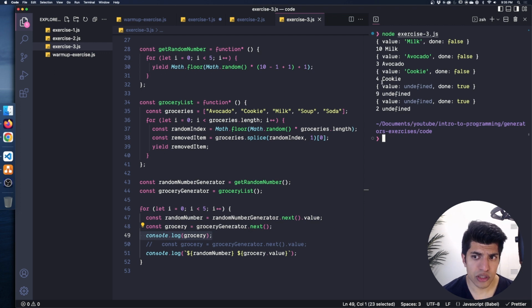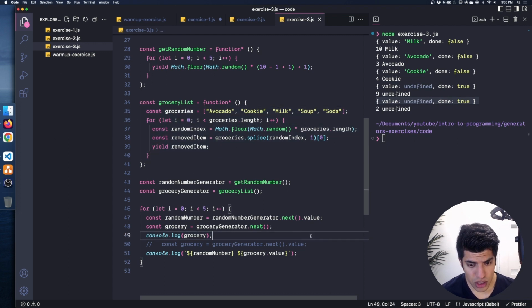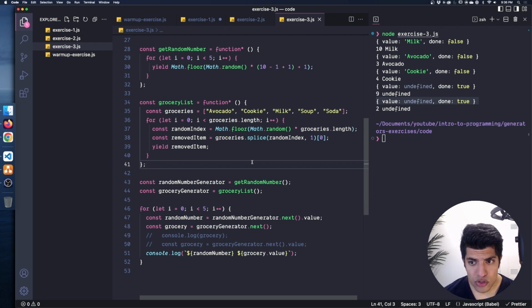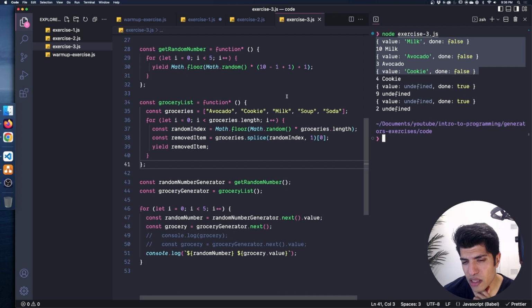And it looks like our intuition is correct. So we have milk, avocado, cookie for our grocery list, and then it's undefined and done is true. So this seems to be returning early for some reason. Okay, so why might that be? I'll take that log out and leave this log in there, because we know what's coming out from there. It looks like every single time we're looping only 3 times, no matter what. So why 3? That really is the question. Why do we stop after 3?